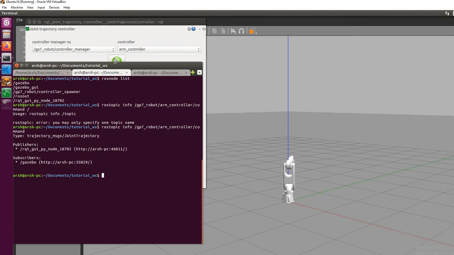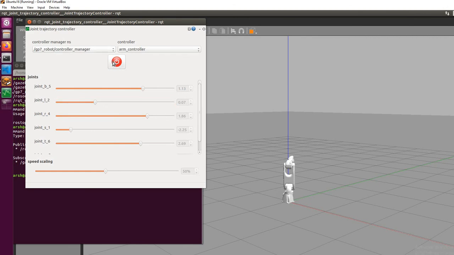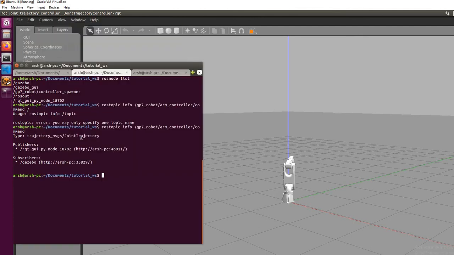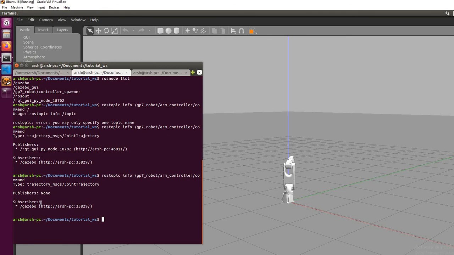So if I close this, I always first disable the controller and then close it. Then you see that there are no publishers for this. And the subscriber is basically Gazebo, because Gazebo is simulating that robot, so it takes these values through that plugin and moves the robot in simulation.